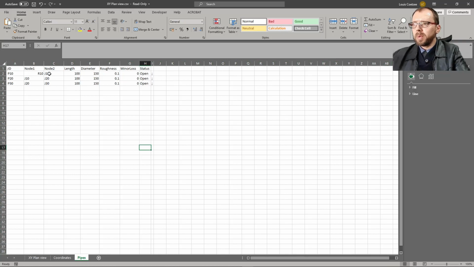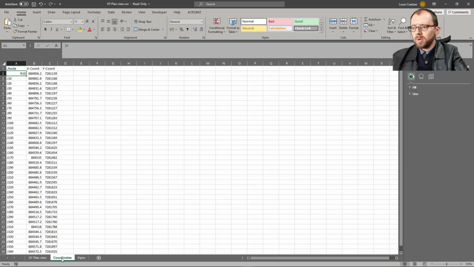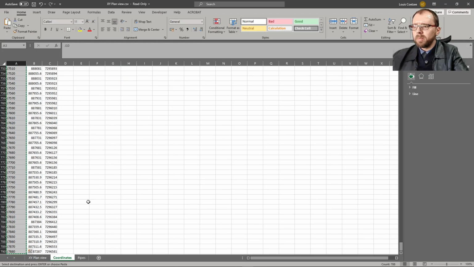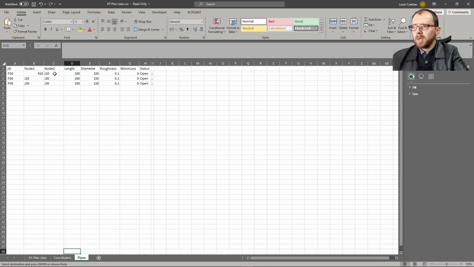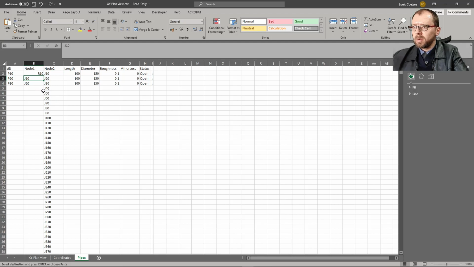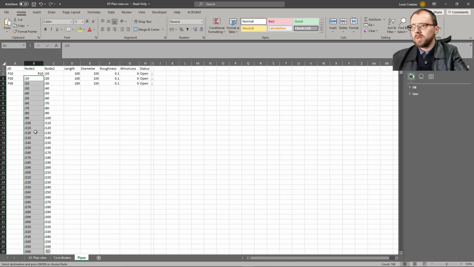Okay, pipe 1 of 10 starts from the reservoir to the first node. Pipe 20, 30, 40, etc. So go to our coordinates, select pipe top one, and we will paste it in there. Next one, start just from the opposite value.